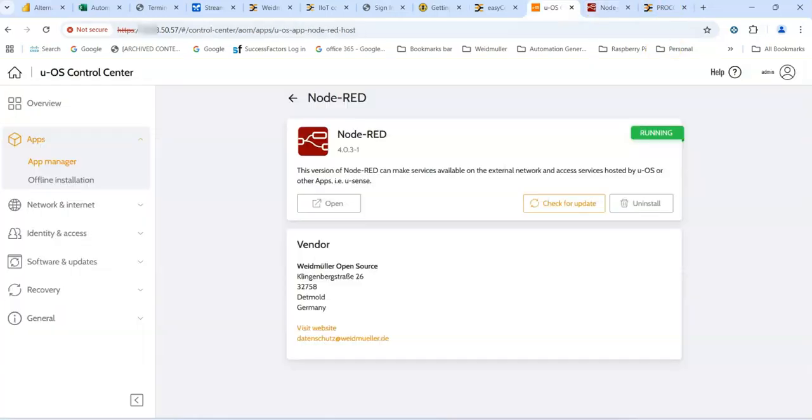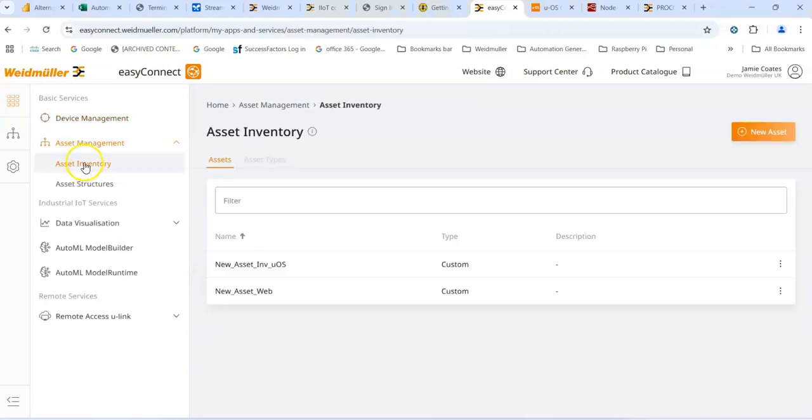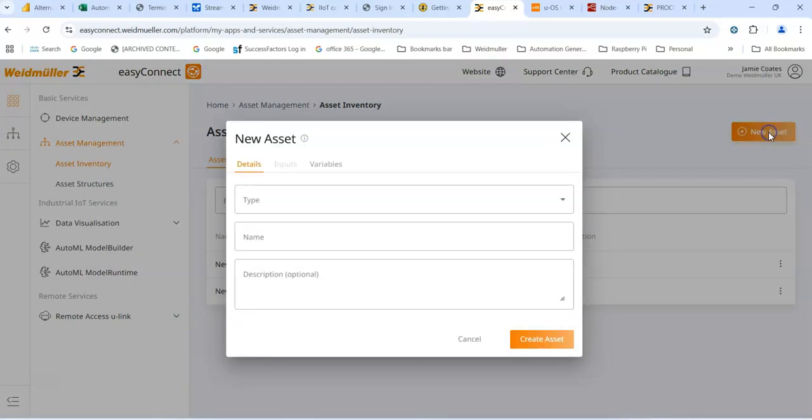So if I go back to EasyConnect, go into Asset Manager, Asset Inventory, and then add a new asset. So this is where I'm going to subscribe to the values coming back from the Modbus device. So I pick details, it's custom.